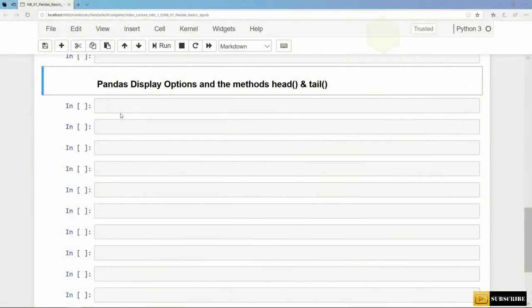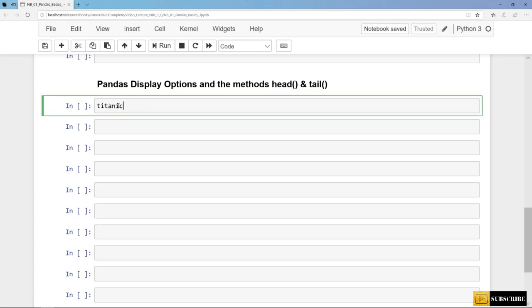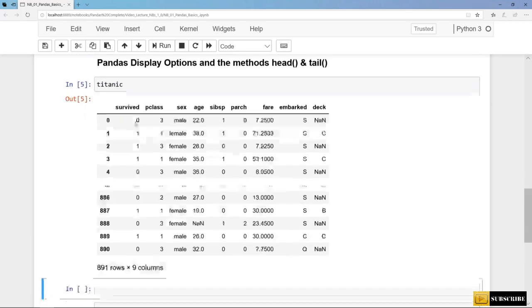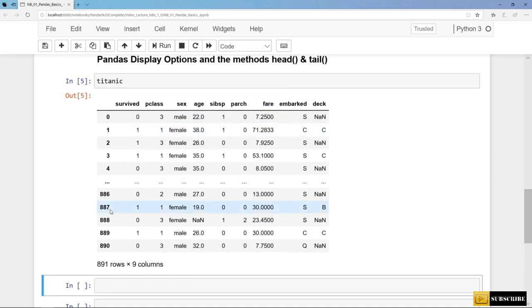Hi and welcome back. We have still imported the Titanic dataset, and we have saved the data frame in the variable Titanic. And we've already seen that we can simply print or output the data frame by running the cell with the variable Titanic. So here we can see the data frame, or at least the first 5 rows and the last 5 rows.